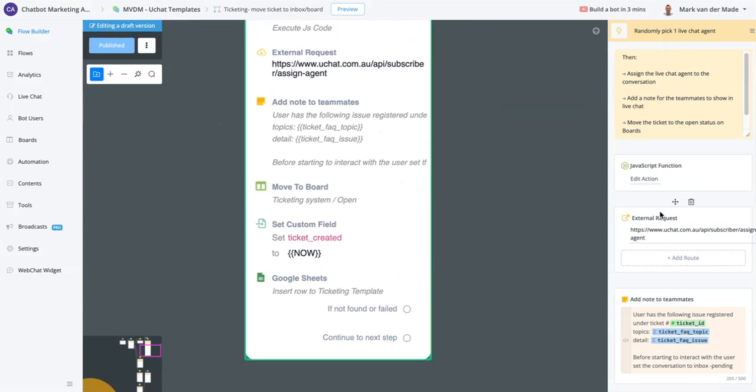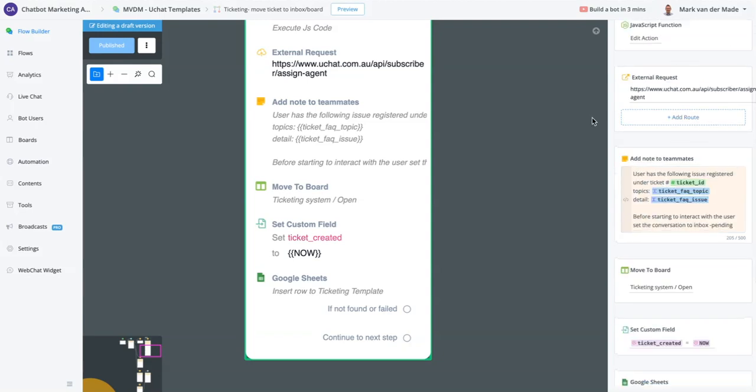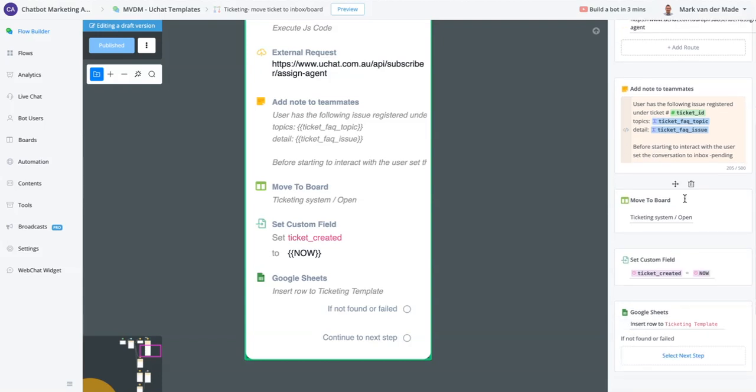From there, we are going to give a note towards the teammates, which will end up inside the live chat conversation as well. And then we will move the ticket to a board ticket system towards open. We will also set a custom field ticket created to now. And then we're going to update a Google Sheet to basically upload the new ticket.